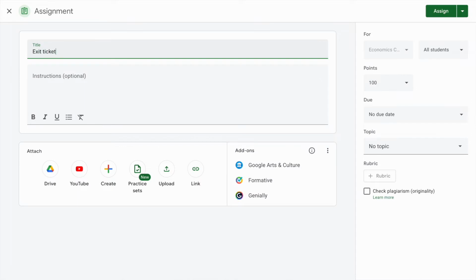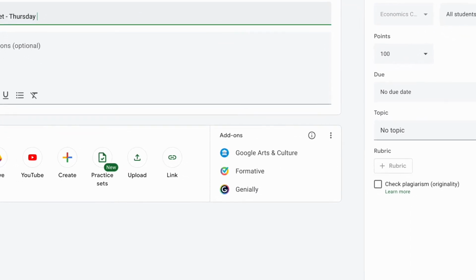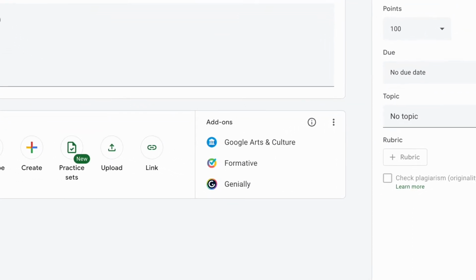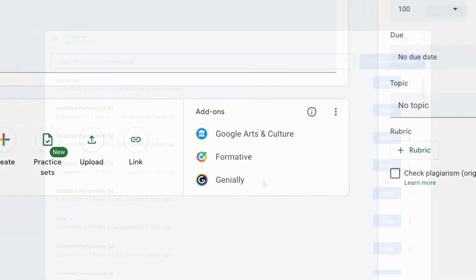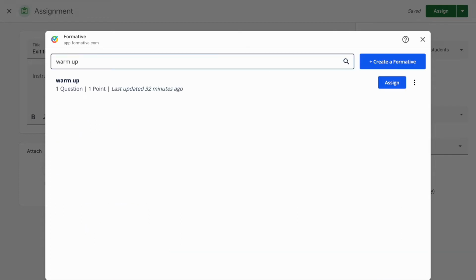Once the add-on has been installed, when creating a new assignment, you'll see Formative listed in the add-on portion of your screen. Once selected and logged in, you'll have a panel showing your currently created formatives, a search bar to quickly pull up your formatives, and the option to create a new formative right from Google Classroom.